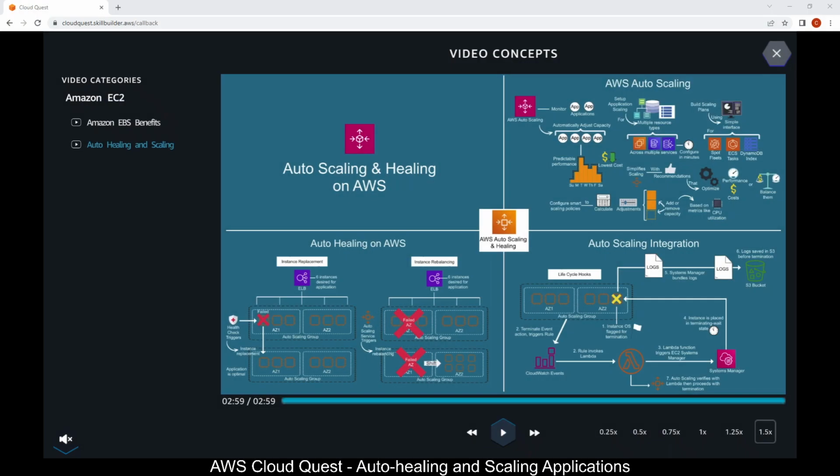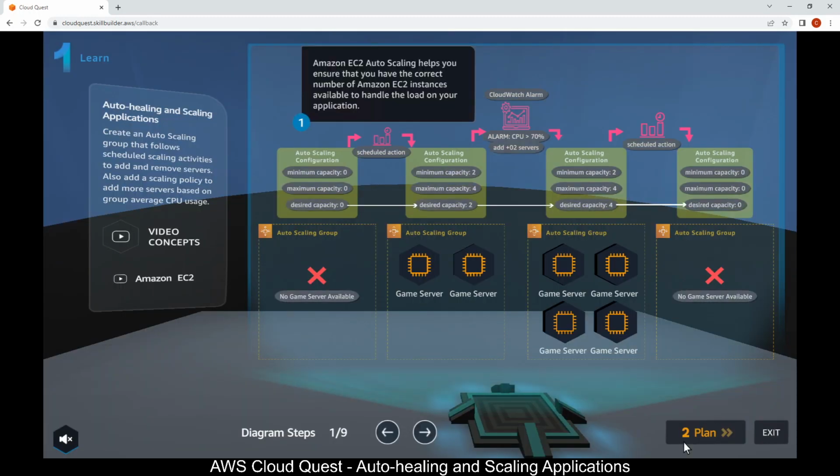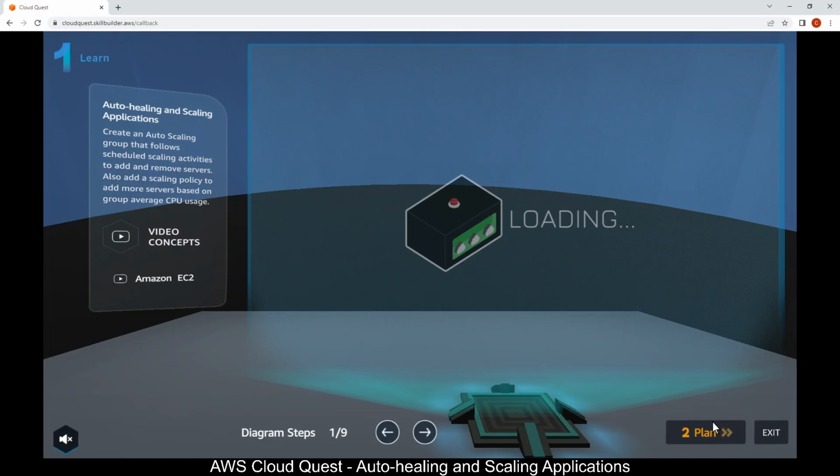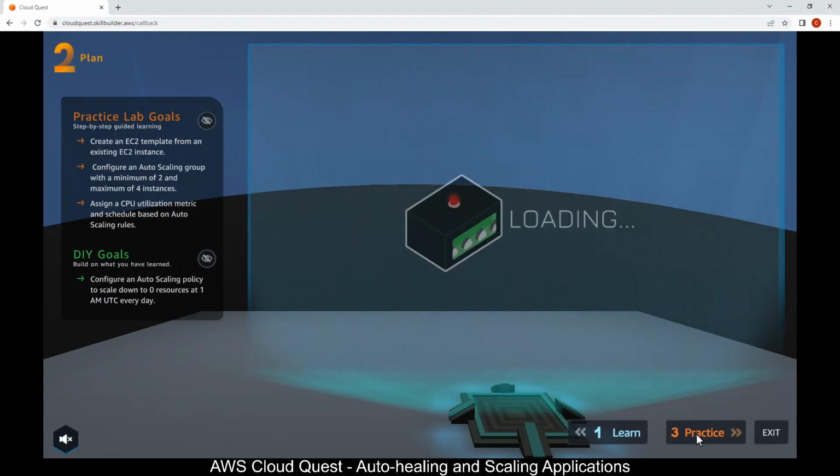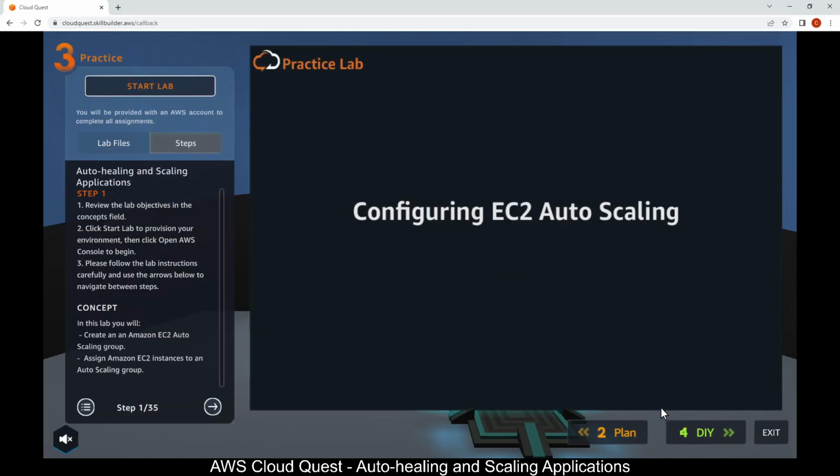Okay, so those are the videos about auto scaling and healing. Click on the X on the top right to go back. Then you can proceed to the plan. Okay, here we can start the practice lab. So click on the bottom right button for practice. Click on the start lab button.